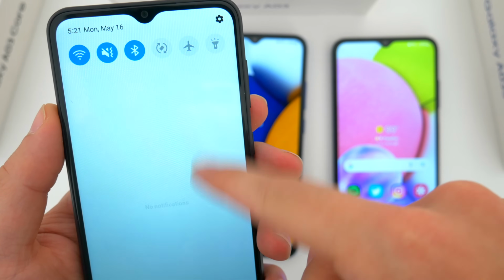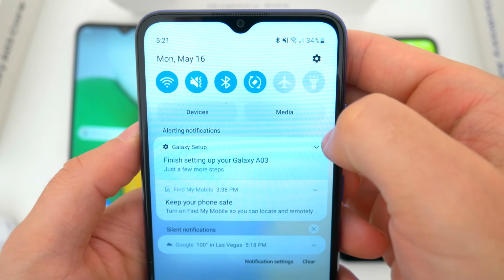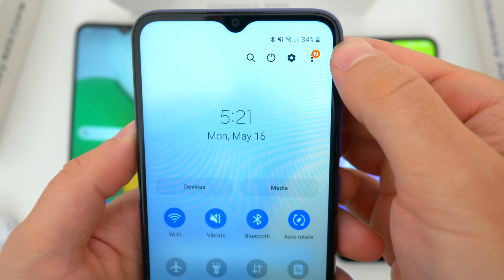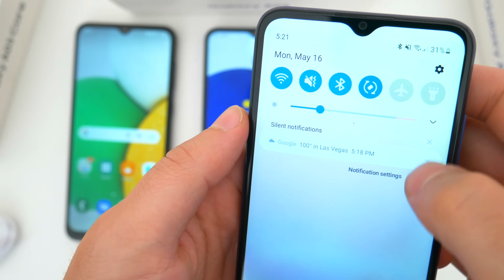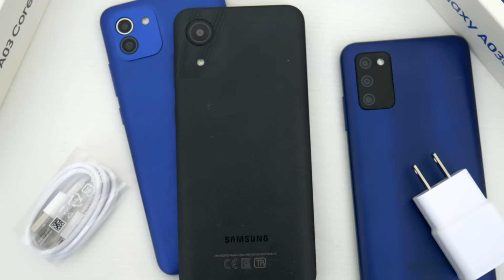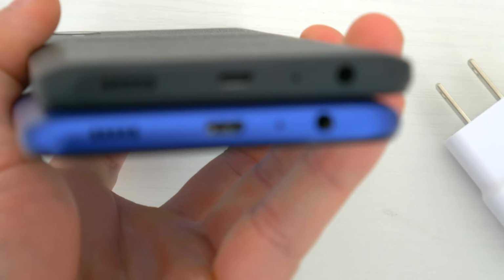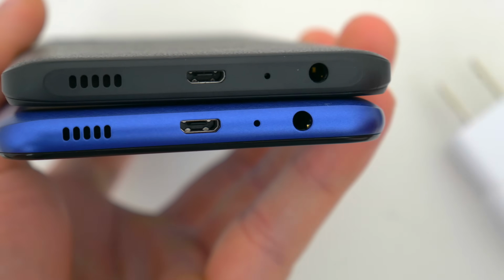With the batteries, at least size-wise, this is relatively straightforward. They all have 5,000 milliamp capacities inside. The differences, though, lie with charging, like I mentioned earlier, and the potential optimization and longevity. The A03 Core and regular A03 charge via a micro USB port, and to me in 2022, this just doesn't make a whole lot of sense.